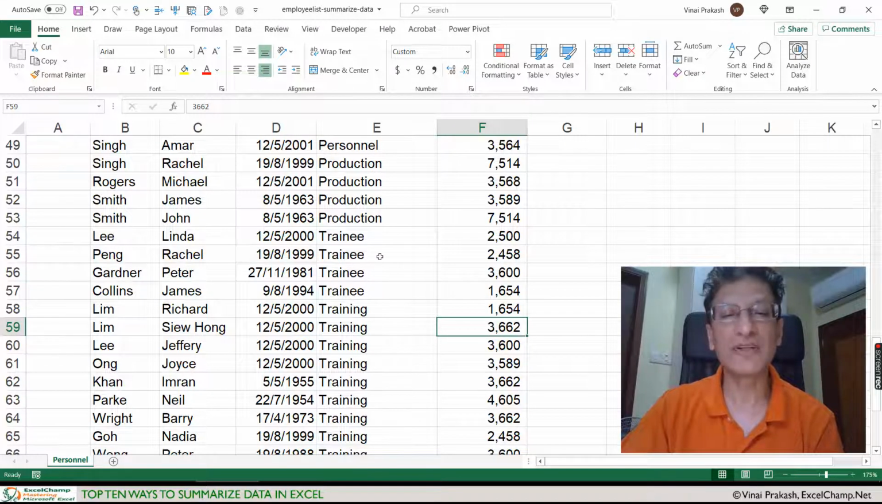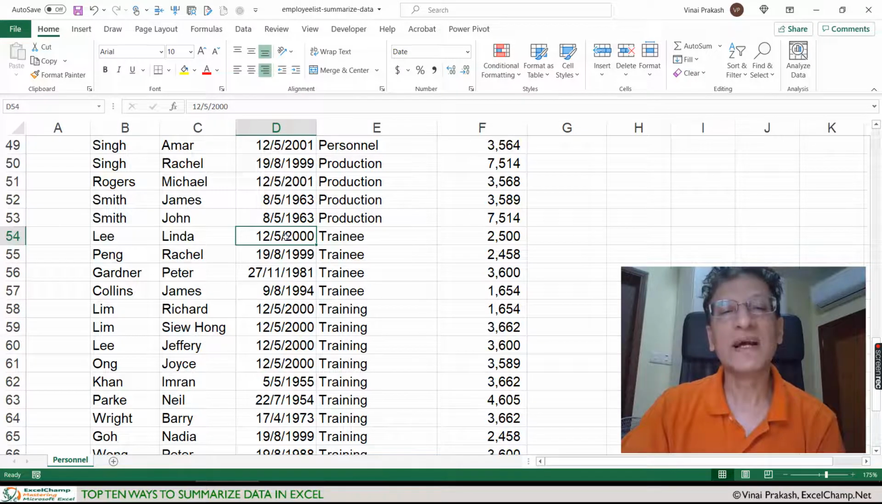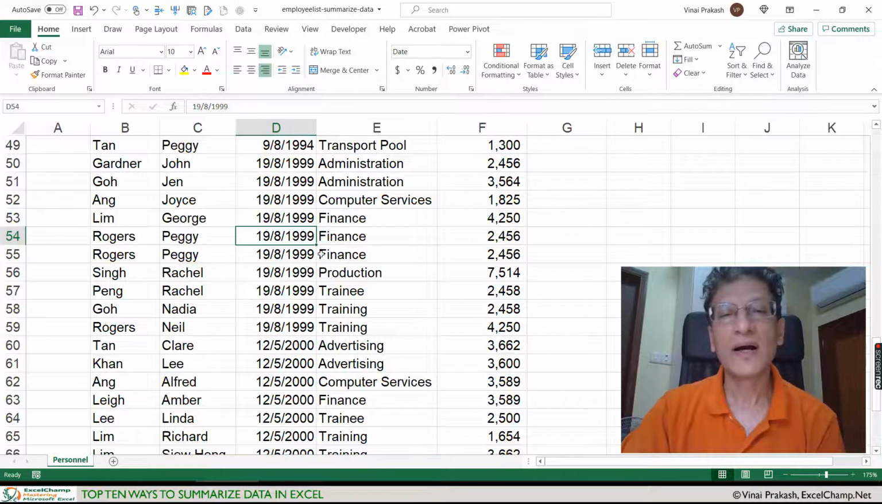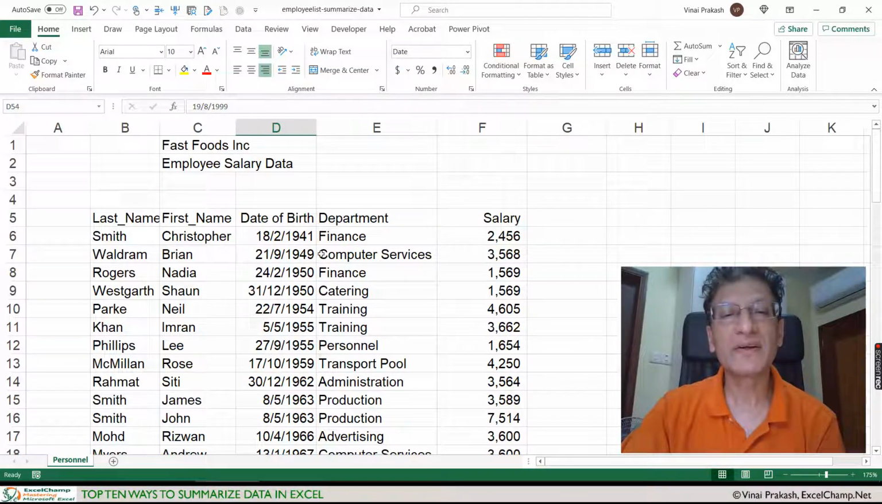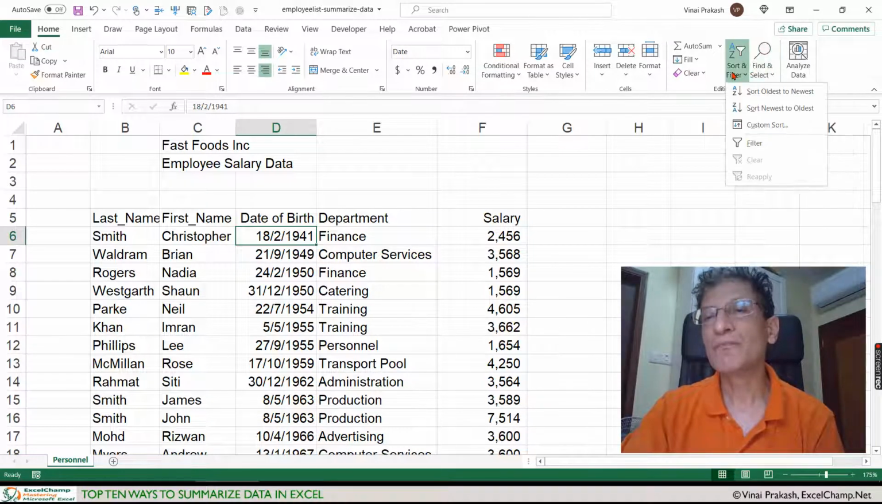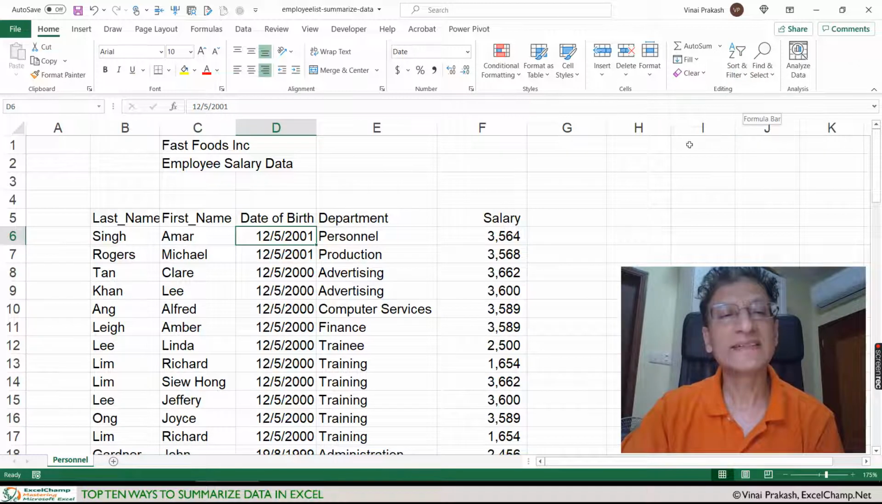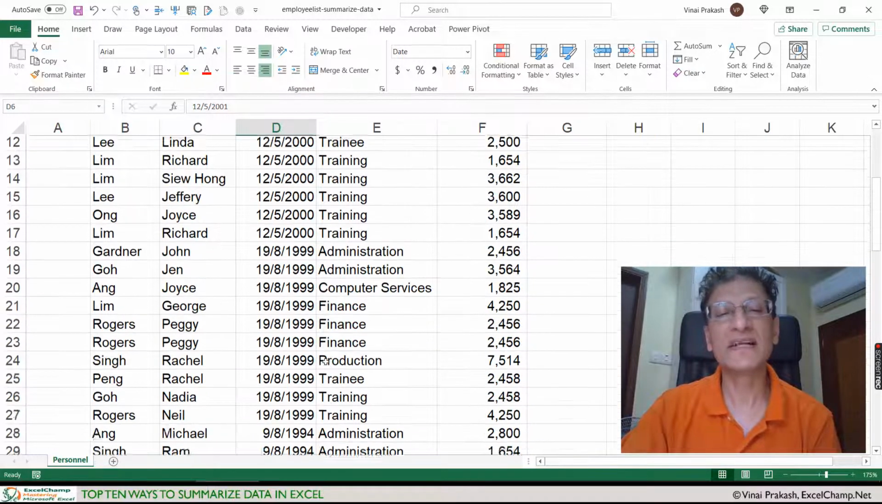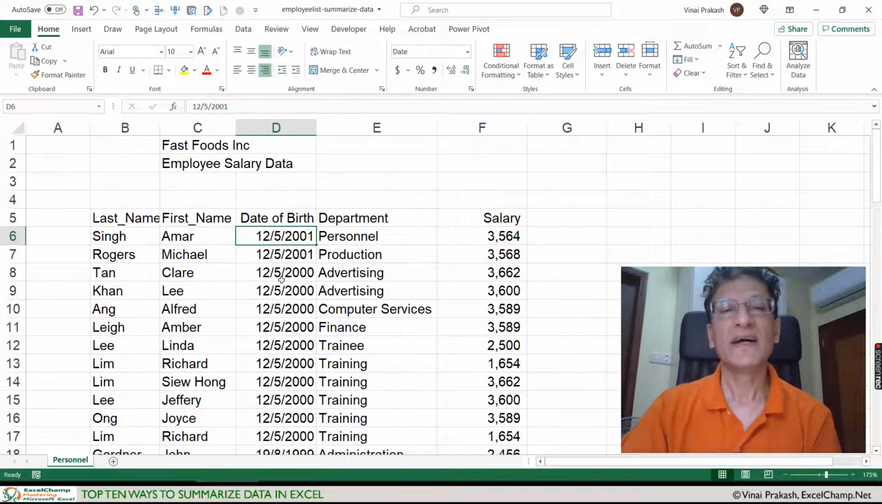So that's the benefit of sorting. And if you'd like to sort on dates, we can click on the date and go to sort oldest to newest. And now our oldest employee, born in the year 1941, Christopher Smith, the founder of the company, is listed at the top. All right. And if you wish to change it to newest on top, well, that's it. So here is the latest, the new employee on the top, the 2001, then 2000 and all. These are the employees that have joined in the later years.